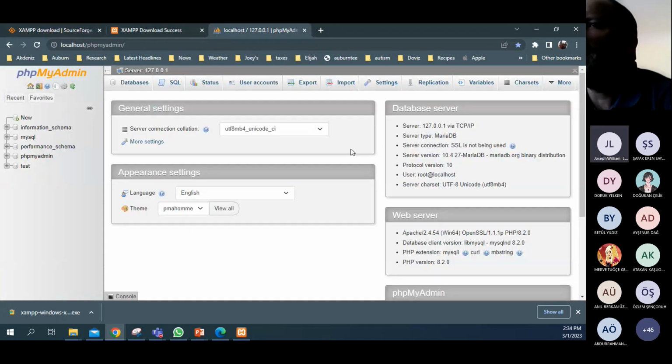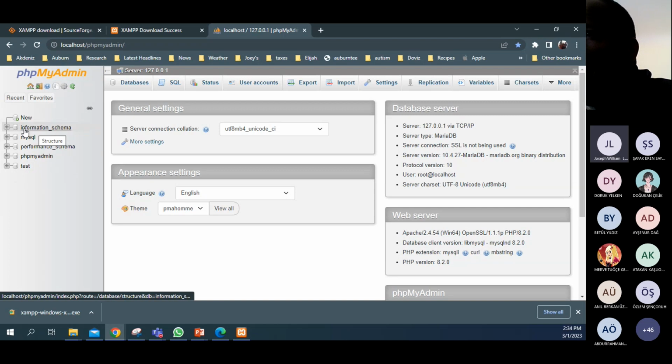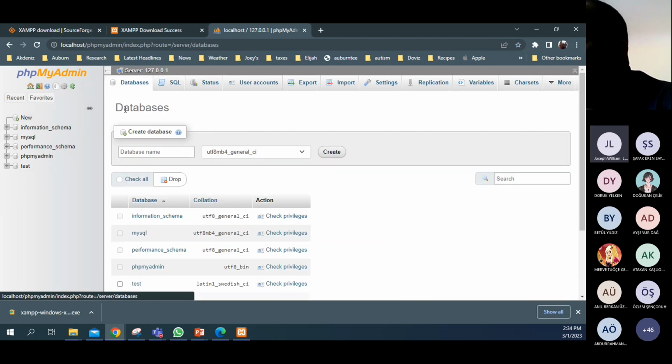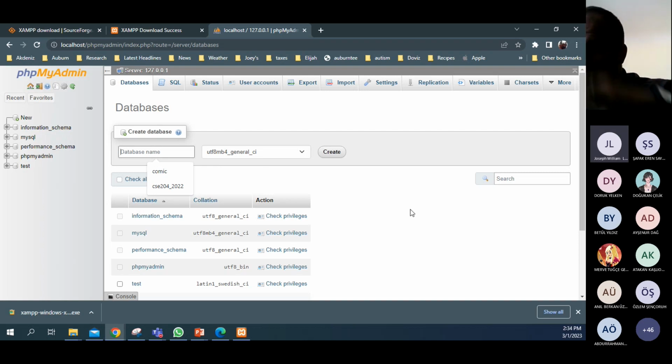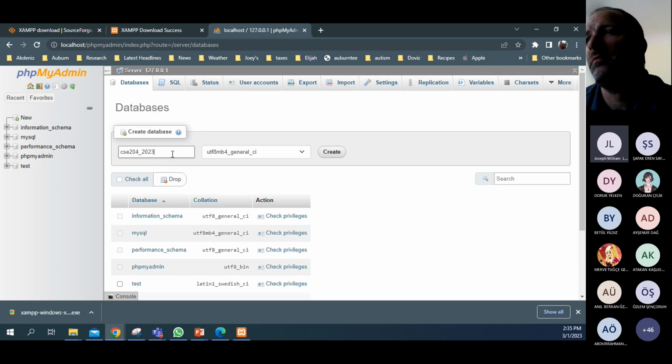When you get into localhost phpMyAdmin, you go into the MySQL. Actually, what I'm going to do now is create a new database. I'm going to call it CSE204 2023.